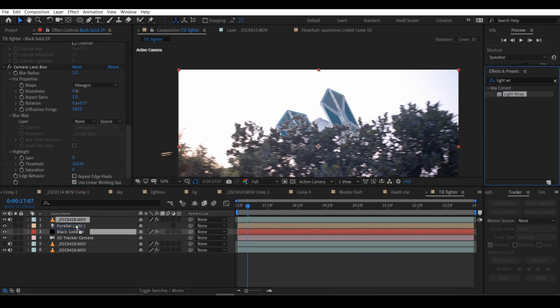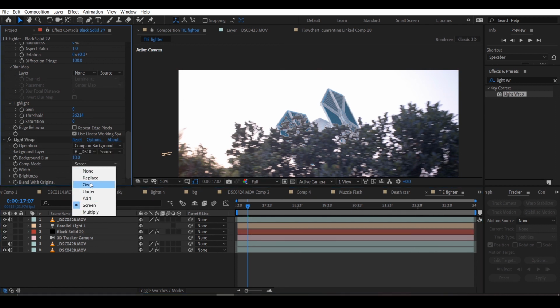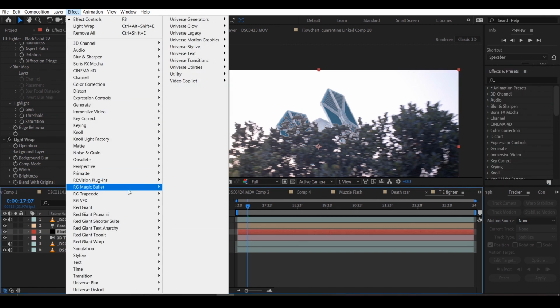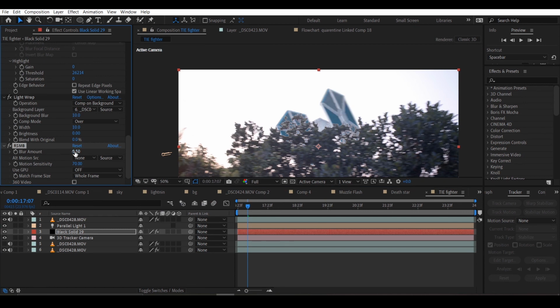And I'll now add light wrap and set operation to comp on background layer to my footage, and comp mode to over. And now I will add RSMB, which means Real Smart Motion Blur. It's a plugin by Real Smart. You can also use the CC Motion Blur, which is fine, but it takes a lot of time to render. So I'm using RSMB to add motion blur to my 3D object.